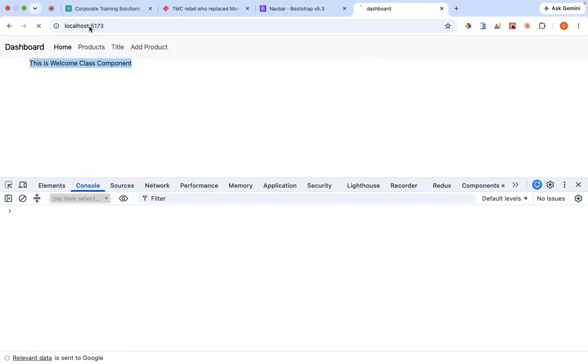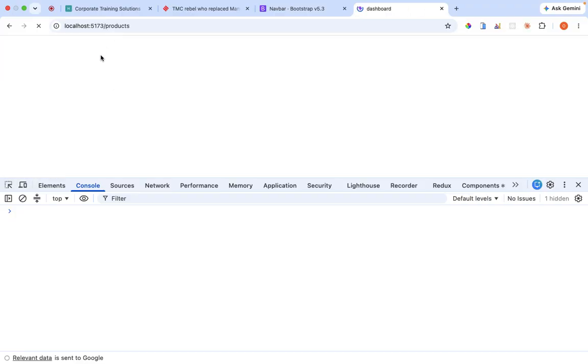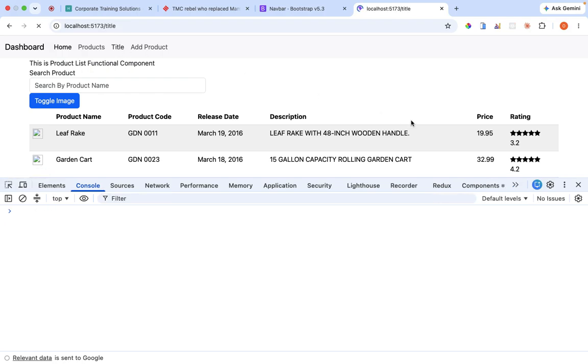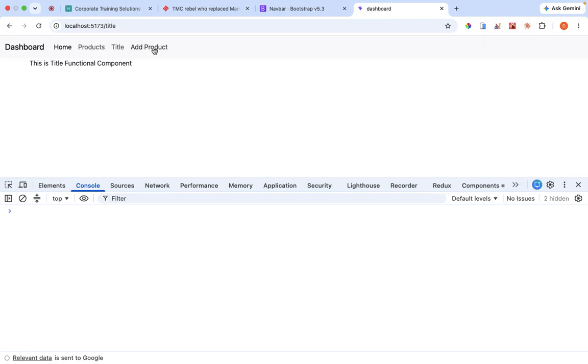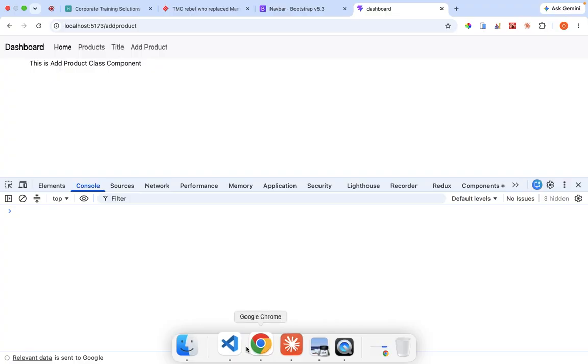All right. So on localhost colon 5173, we can see the welcome class component, products, product list component, title component, add product, add product component. Perfect. Everything is working perfectly fine. The only thing is right now the page is reloading. I just want to stop it.